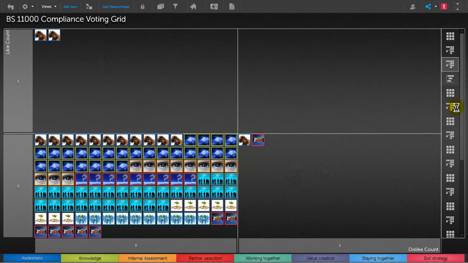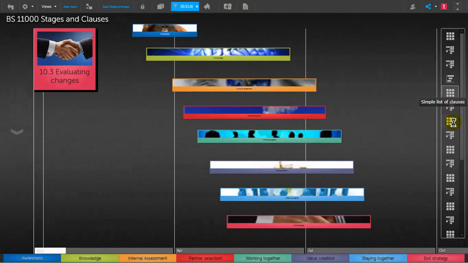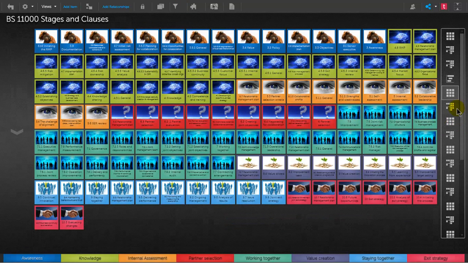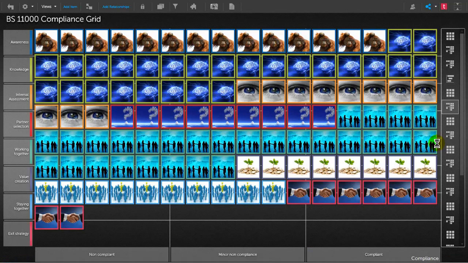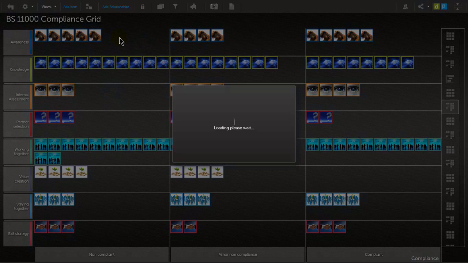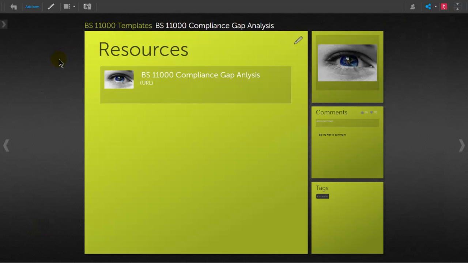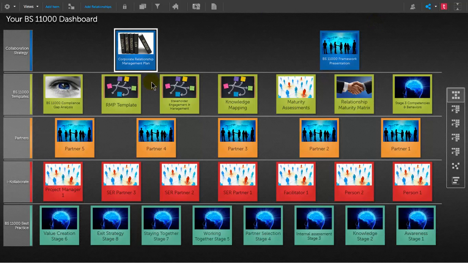And if you remember, there was a timeline to show how we would go and complete all of these, and there was a list of all the clauses that are within the BS 11000, and some other views that give us the overall compliance grid. And once you've done that, you would then just click this arrow back here to go back to your BS 11000 dashboard, and that will take you back up, so you can then move back on to the next stage, for example. And we just click in the space here, and here we are, we're back.